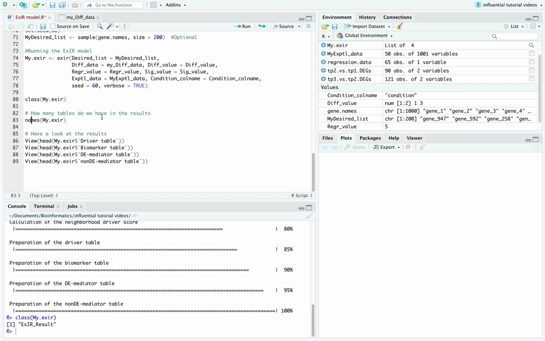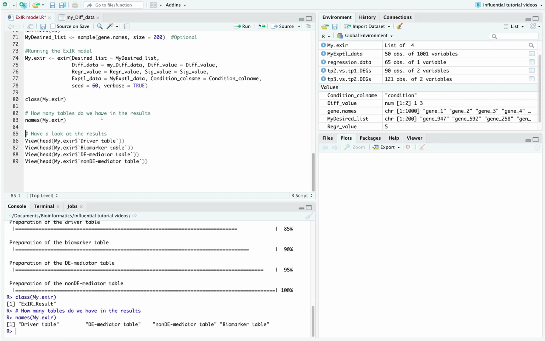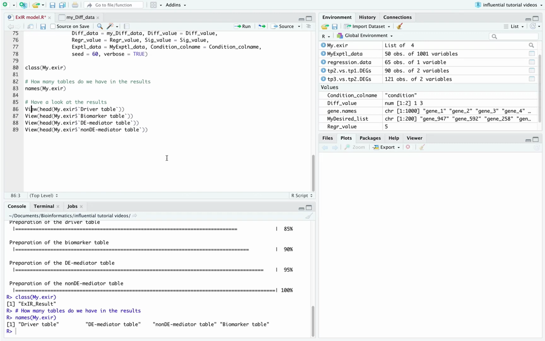And let's have a look at the names of our ExIR results. And again, as you can see, ExIR has generated data for 4 different classes of features: the driver table, the D-mediator table, or differential expression or abundant mediator table, the non-D-mediator table, and finally the biomarker table. And also let's have a look at the results.